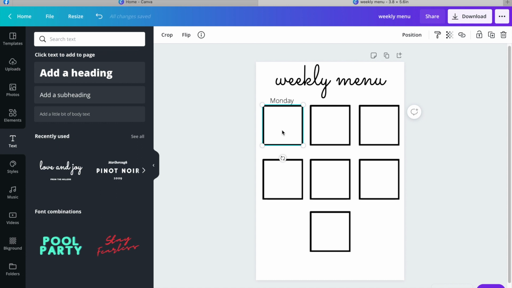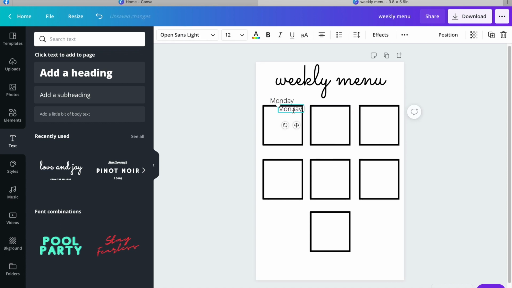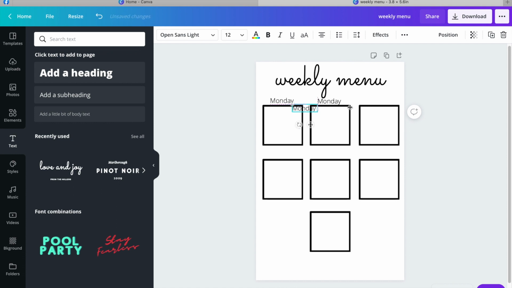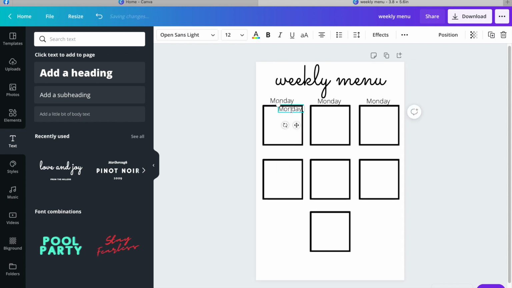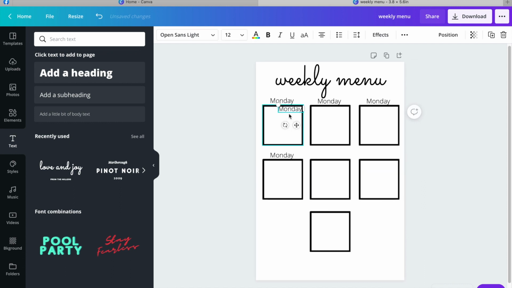Then I'm just going to click on that item, copy and paste, and basically you're just going to do the same thing you did with the boxes. You're going to copy and paste and put it into position where it should go. So you'll just see me repeat the process of pasting it and moving it on top of each box. I'll later type in the days of the week as we go.